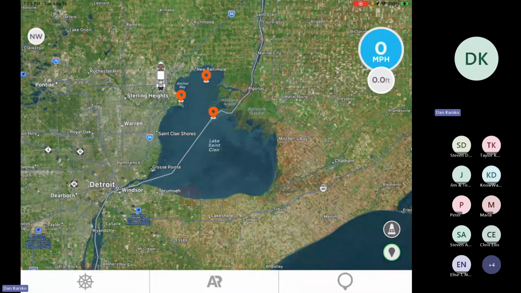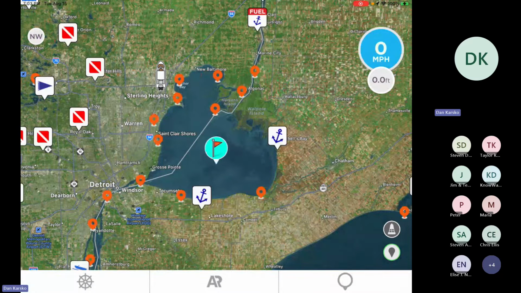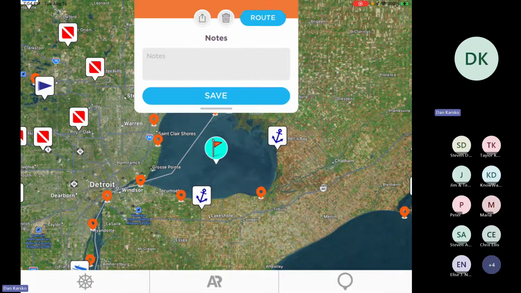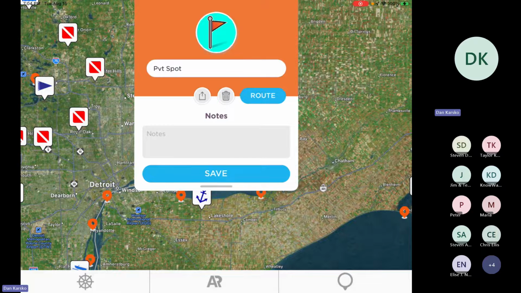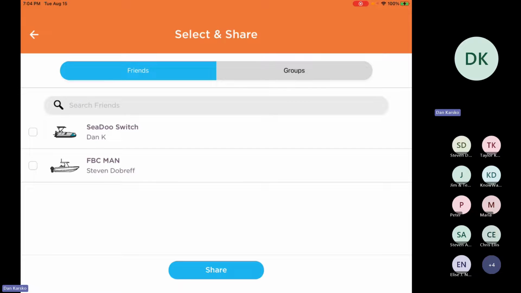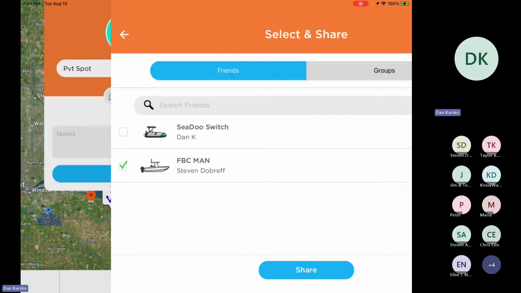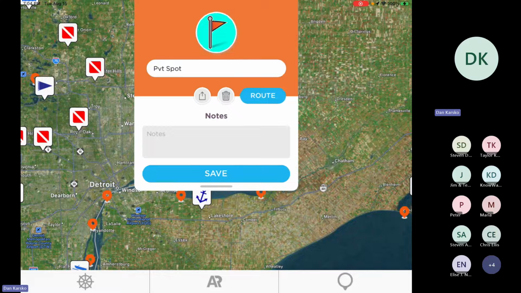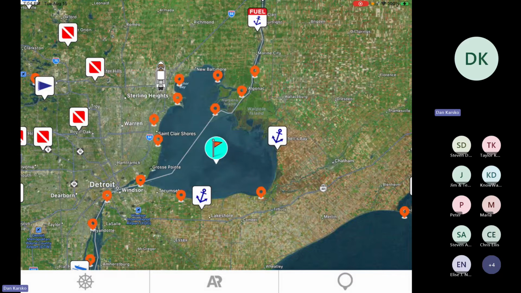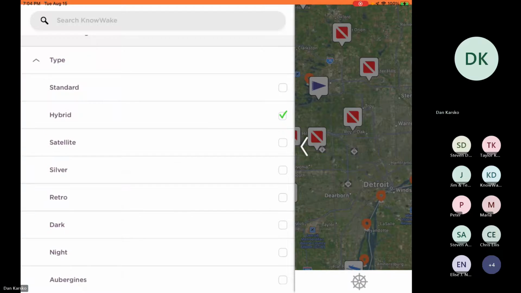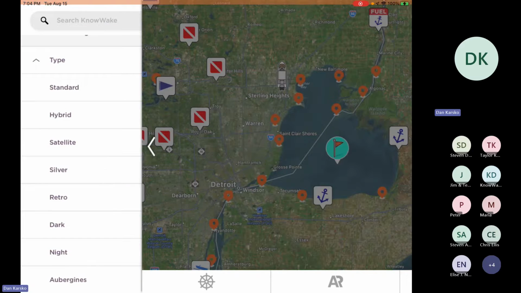Now, when we save it, we could have added notes like, "Hey, that's a crab hole," or "This is a favorite hangout." And just like any other point of interest, you can share it with anybody in your network. So once you add some cool saved private spots, this is your opportunity to then send this to whomever you want. And FBC Man just received that. And if we had notes on there, we'd be able to add them. And now he can also add notes in and out there.